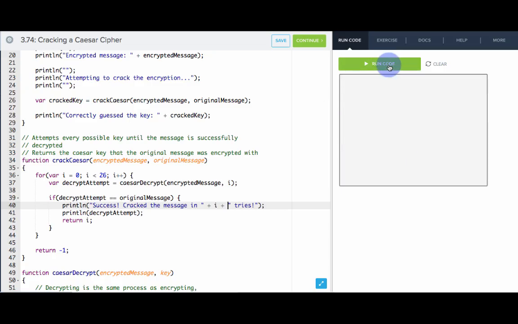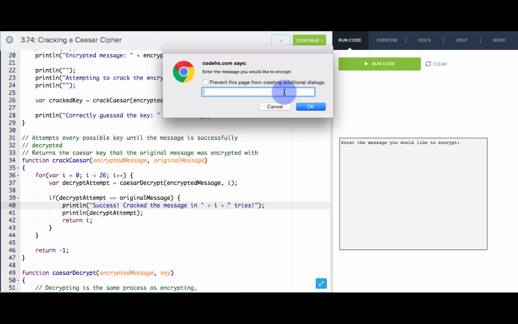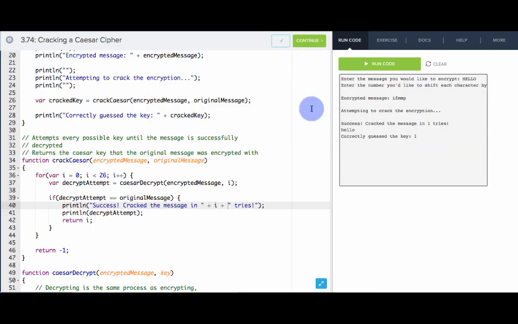Now what happens if we try to use a key that's not between 0 and 26? What happens then? So if we want to encrypt the message hello with a key of 27, what do you think is going to happen? Ah, the key was 1.